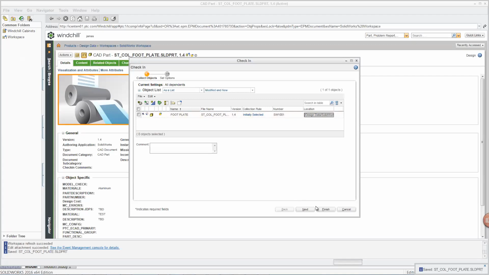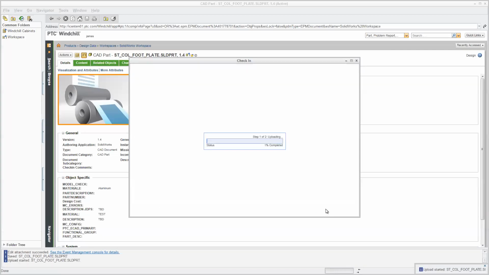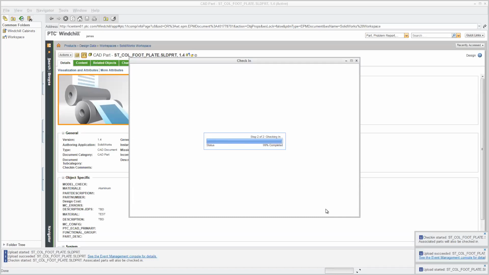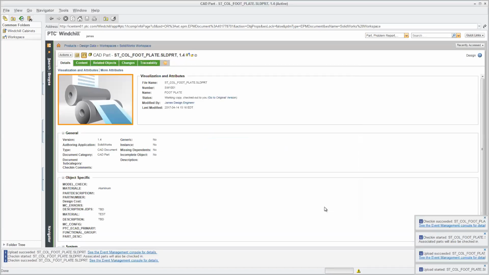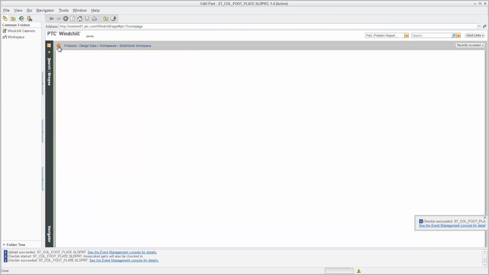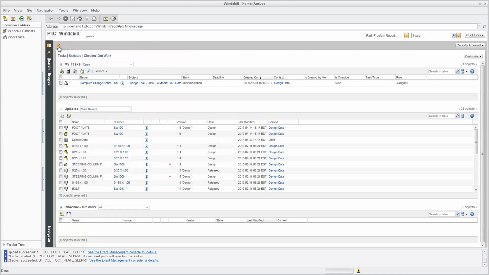So there's my model that I'm checking in, my footplate. Maybe you want to add a comment in. You can also require a comment to be added in to keep everyone aware. I'm just going to click finish here. And then you can see in the bottom right, my status notifications that my check-in has succeeded. So at this point, we're done with that part. The changes have been made. It's been checked in.